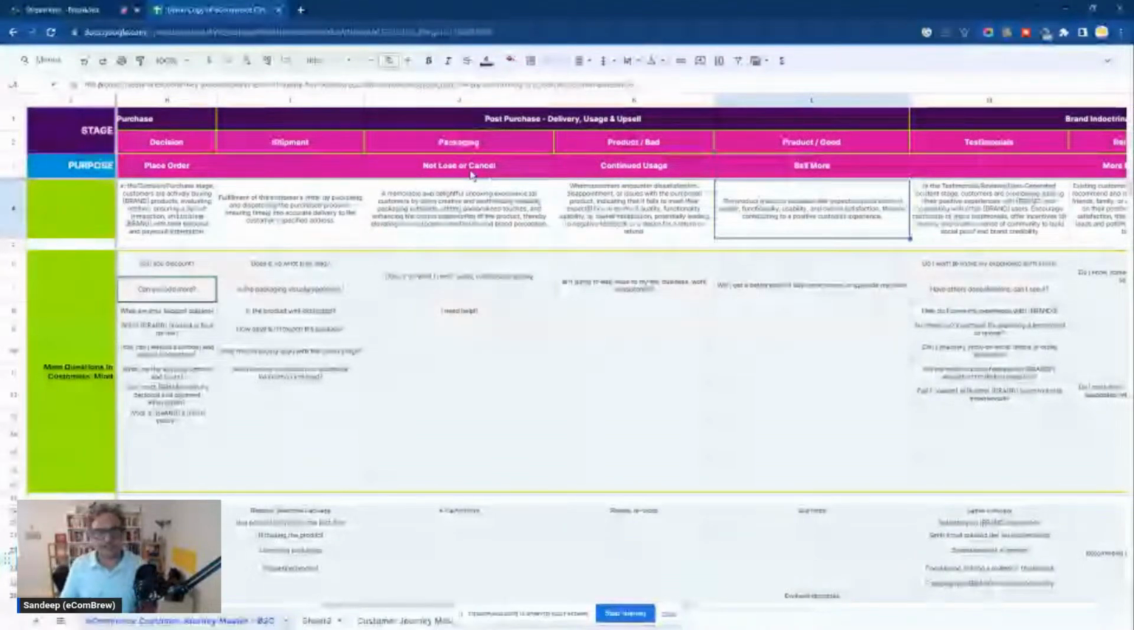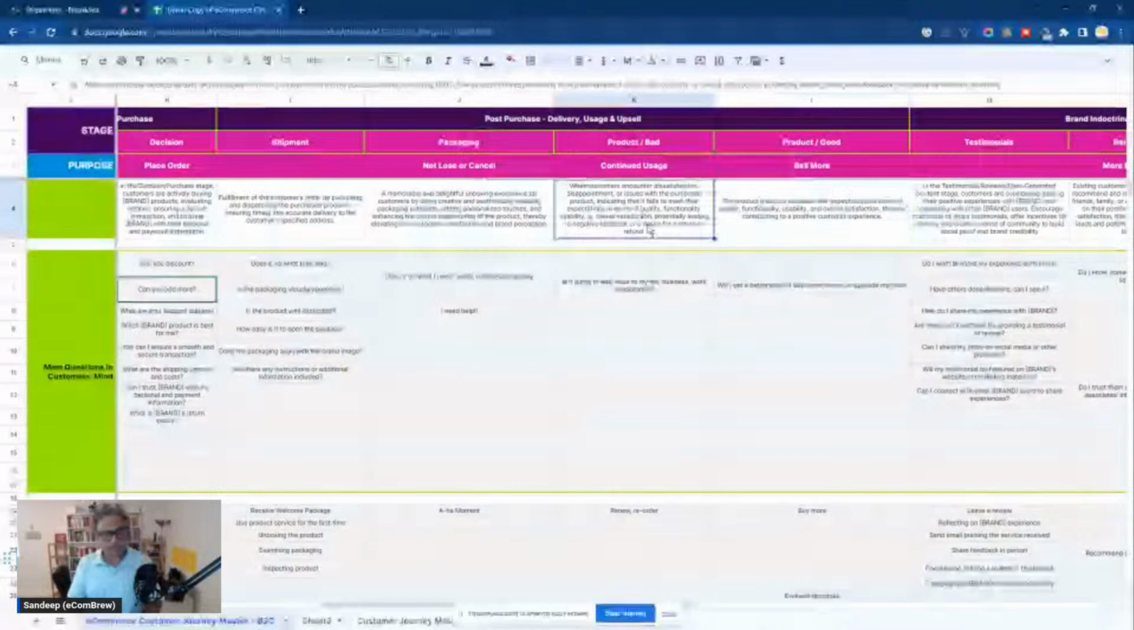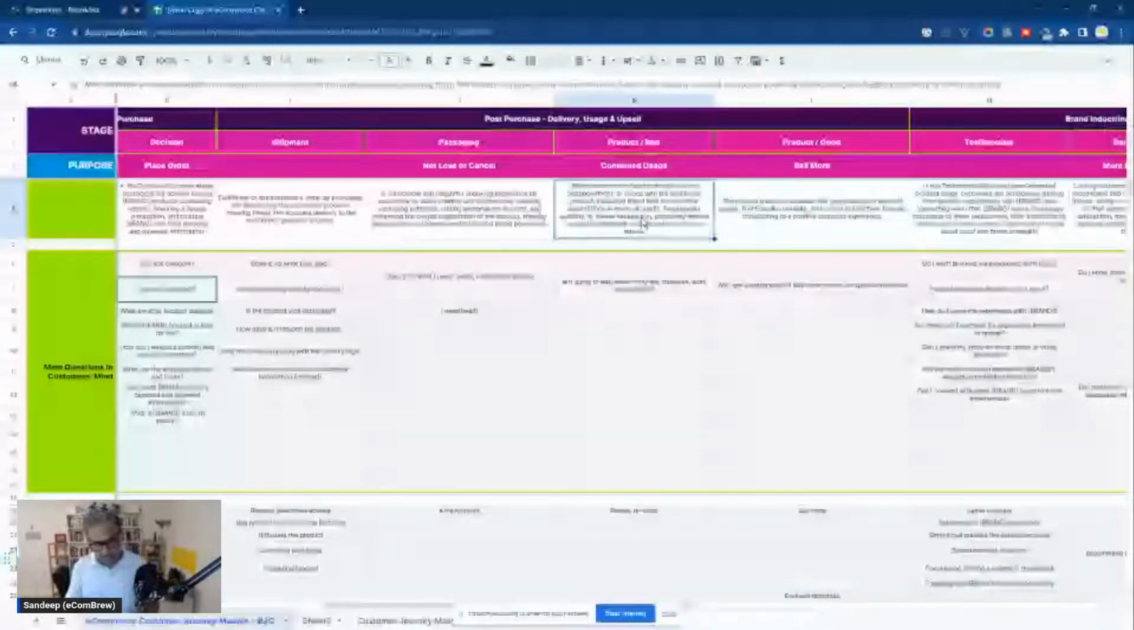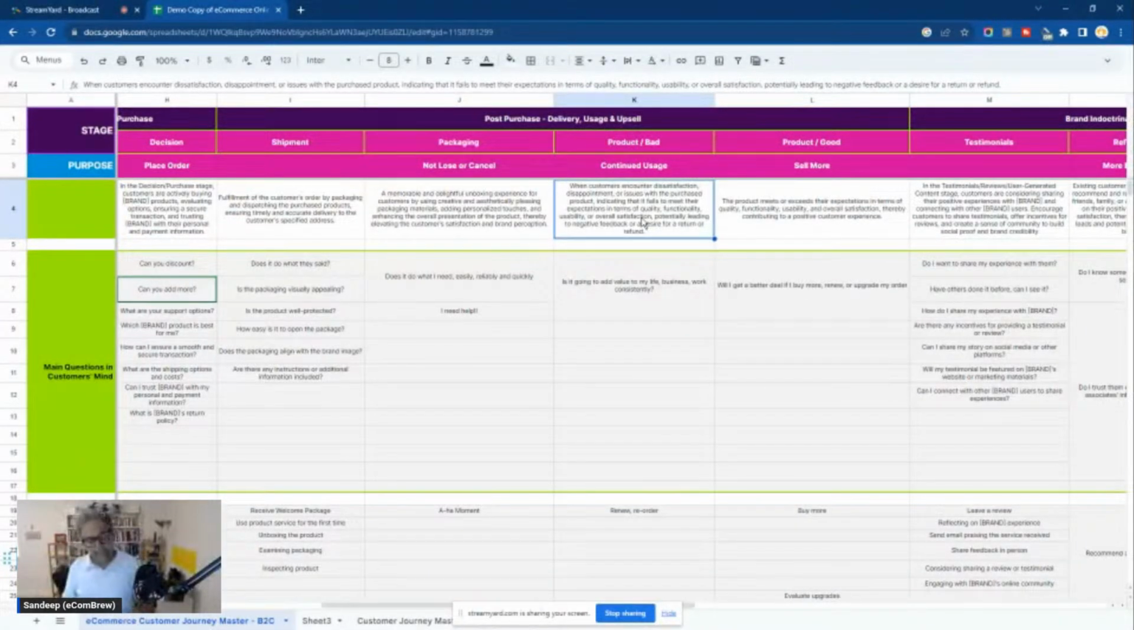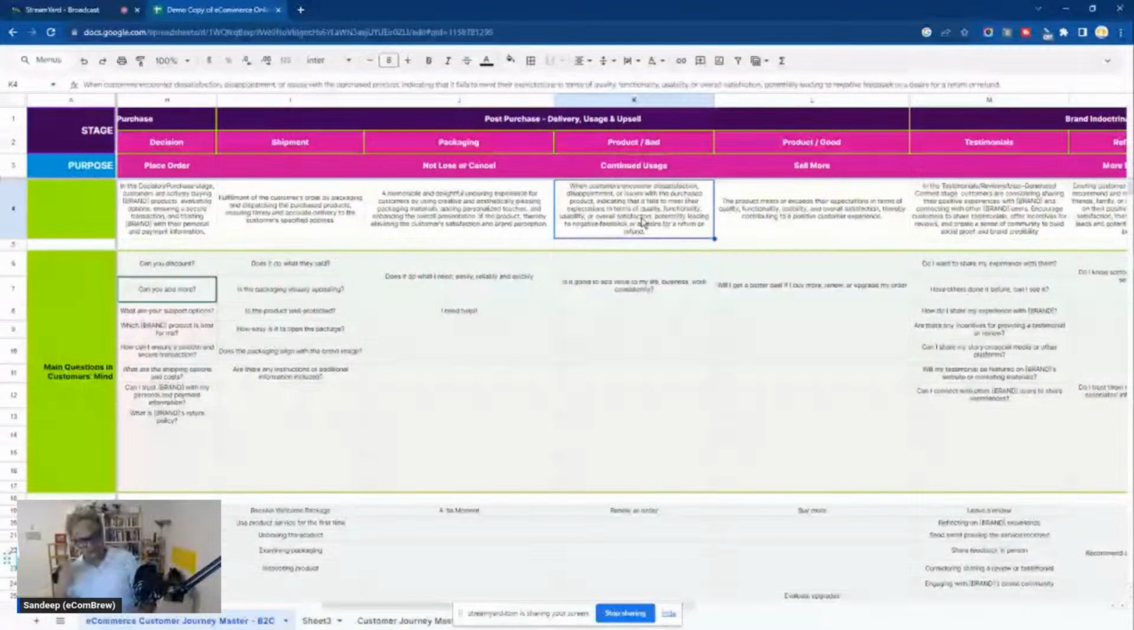Customers encountering dissatisfaction or issues with the product are indicating it fails to meet their expectations in terms of quality, functionality, usability, or it could be any number of reasons. For the sake of this conversation, let's say the average return rates in e-commerce especially are anywhere between 15 to 40%. In some cases, it's even as high as 50%. But in general, our job at this stage is to reduce the return rates, right? And we'll come back to that in a minute.